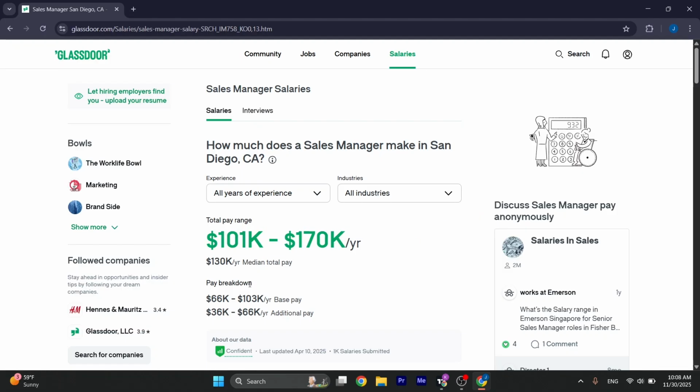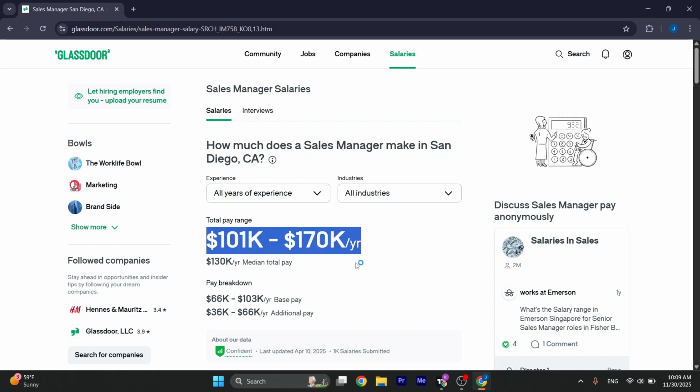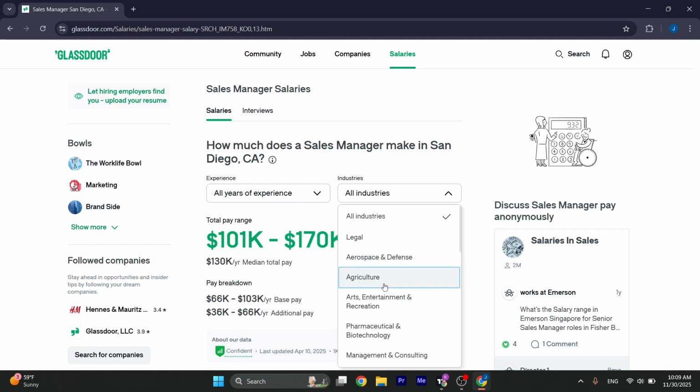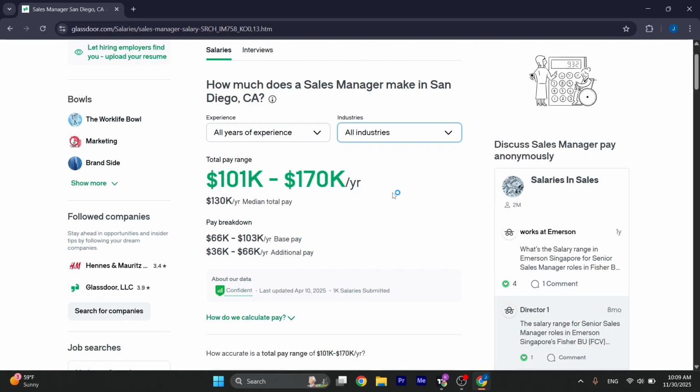It also gives you a breakdown of the base salary as well as the additional pay. You can also customize this to make it more accurate by adding in your total experience as well as the industry that you want to work in. This way is going to give you a more appropriate answer compared with just using the default version.